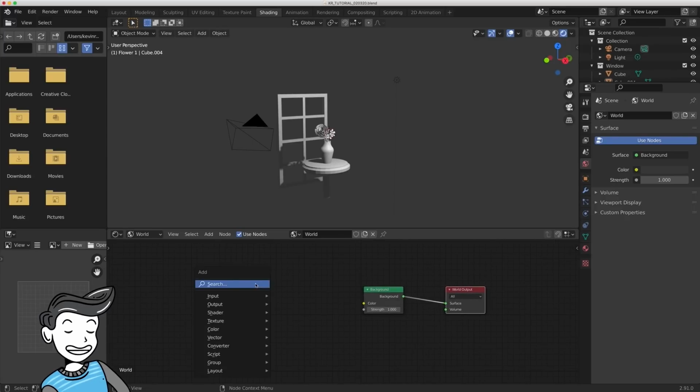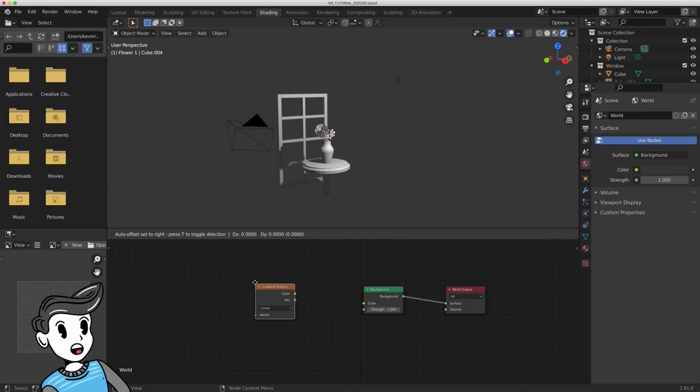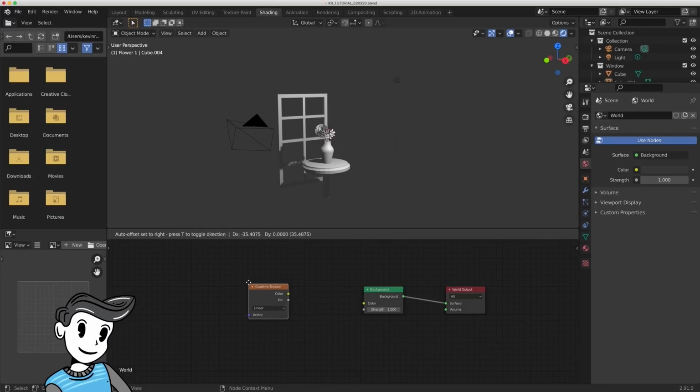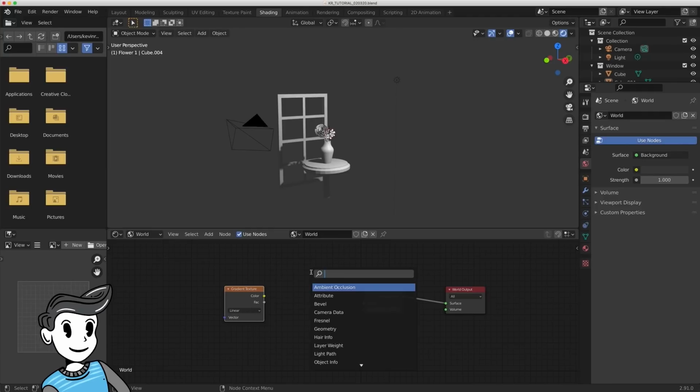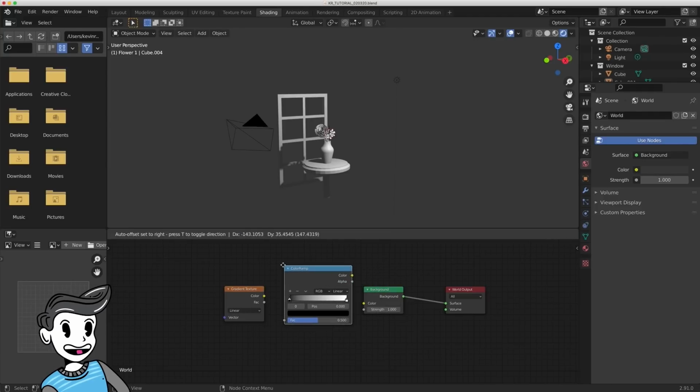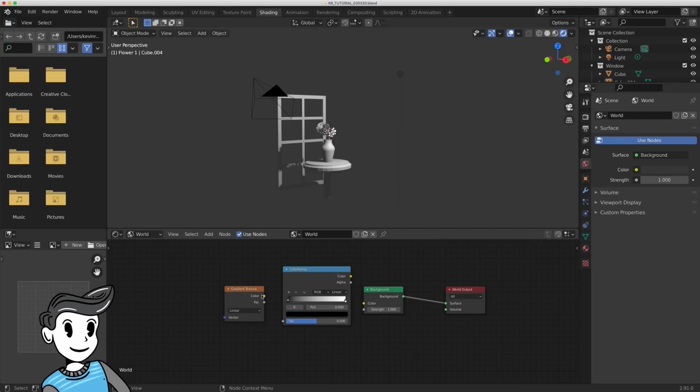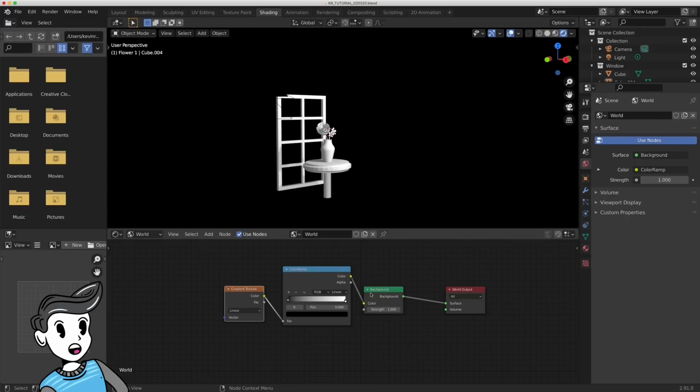Let's bring in a gradient texture node with Shift-A, click Search, and type in Gradient Texture. Click to drop it in. To help adjust colors, let's bring in a color ramp with the same method. Shift-A, click Search, type Color Ramp one word, and click to drop it in. Plug in the gradient node's color into the color ramp's FAC or factor by clicking and dragging on those dots. Connect the color ramp's color and background's color nodes. As a shortcut, you can press Alt, right-click drag to connect the same color points.